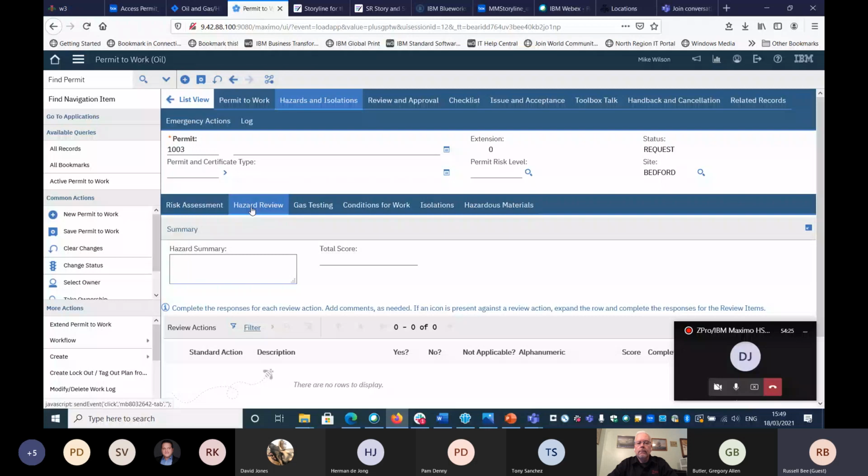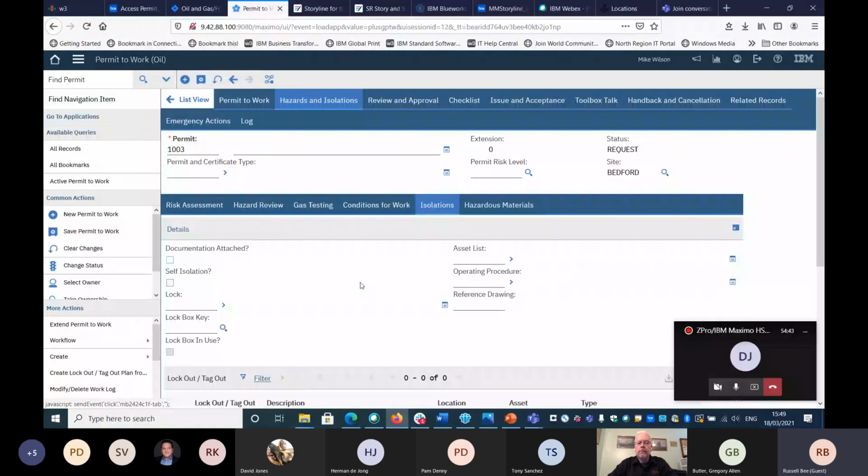On a permit to work, you can also track and record your gas testing. We do provide a separate isolation certificate application, but you can also incorporate your lockout, tagout directly into the permit to work application, which you can't do on an access permit. So customers' processes vary, and quite often customers will use separate isolation certificates. But if you do want to manage isolation on the permit, then the capability is here as well.